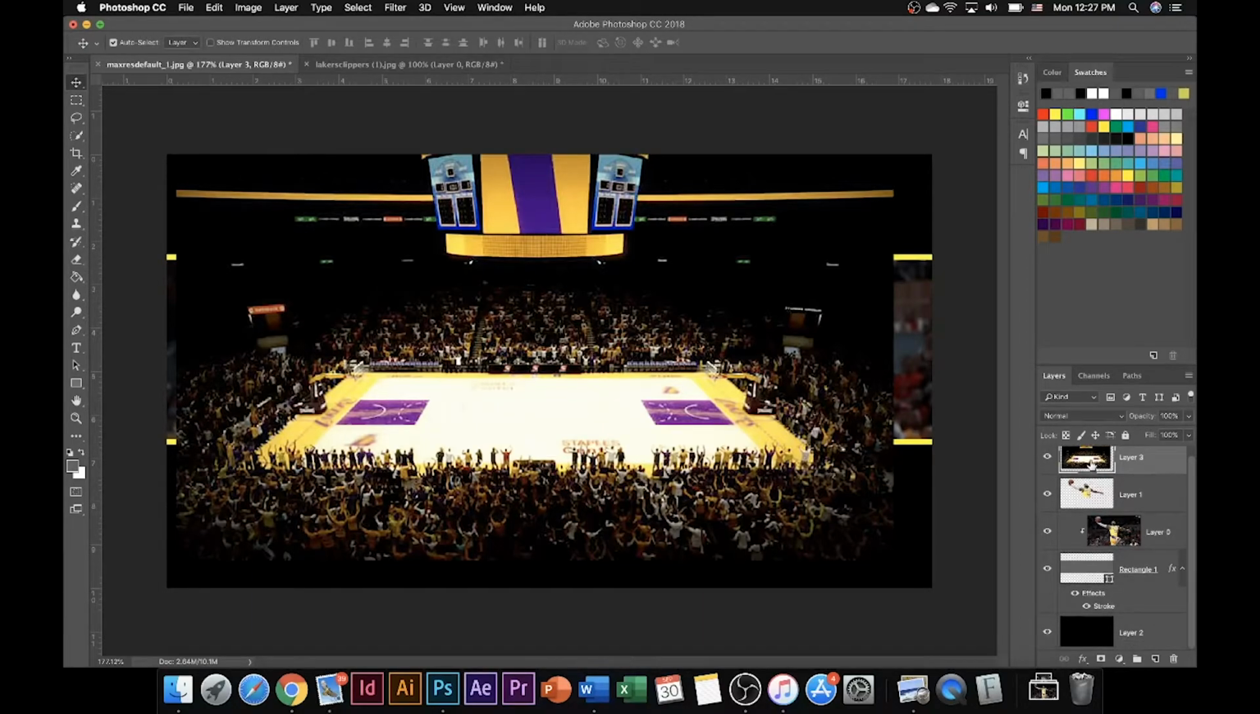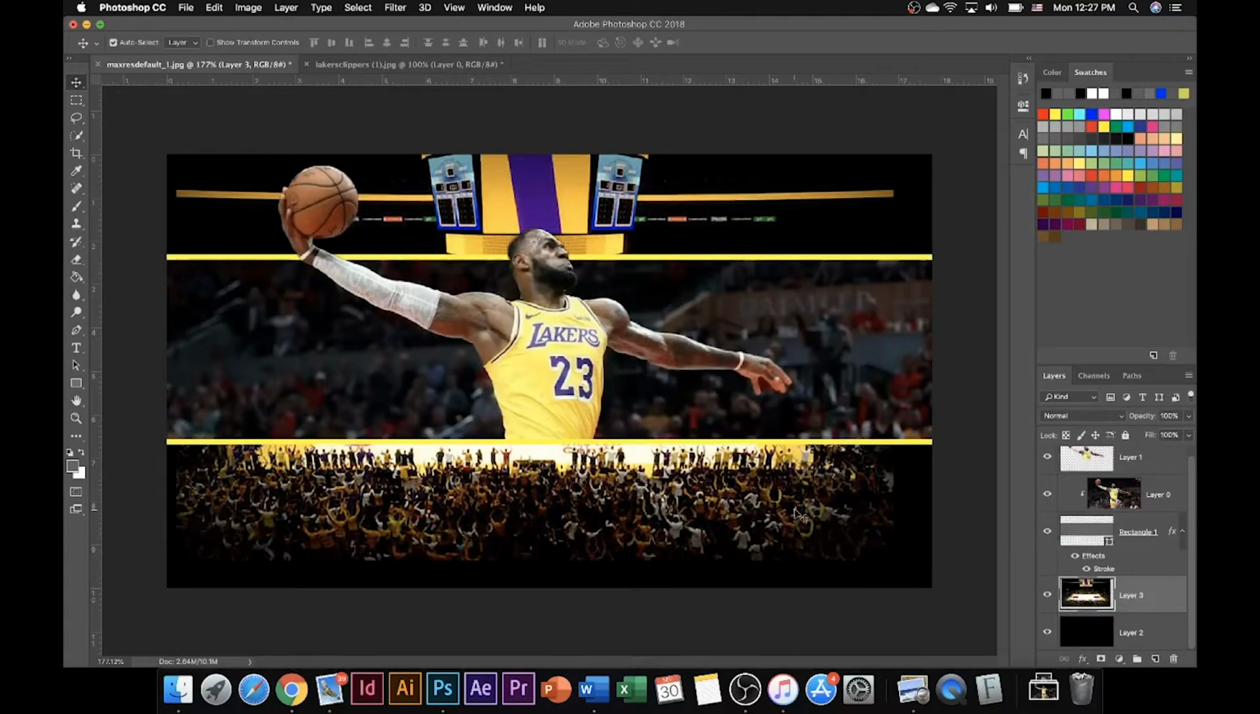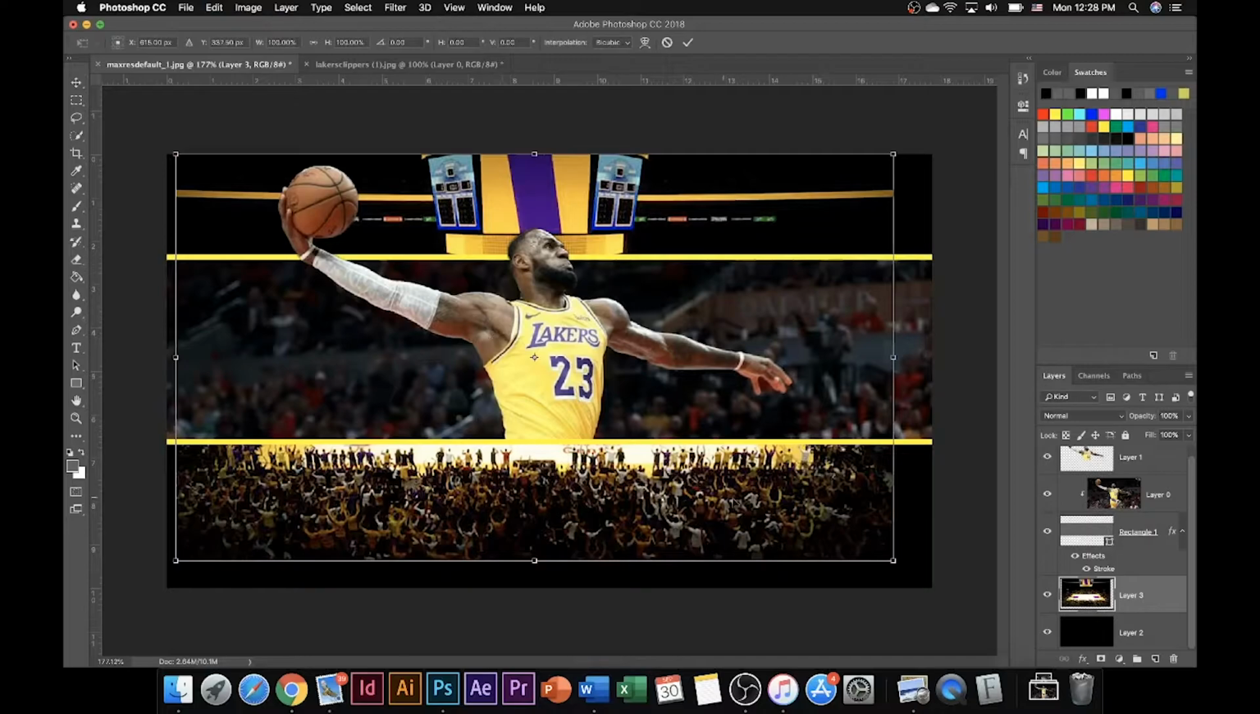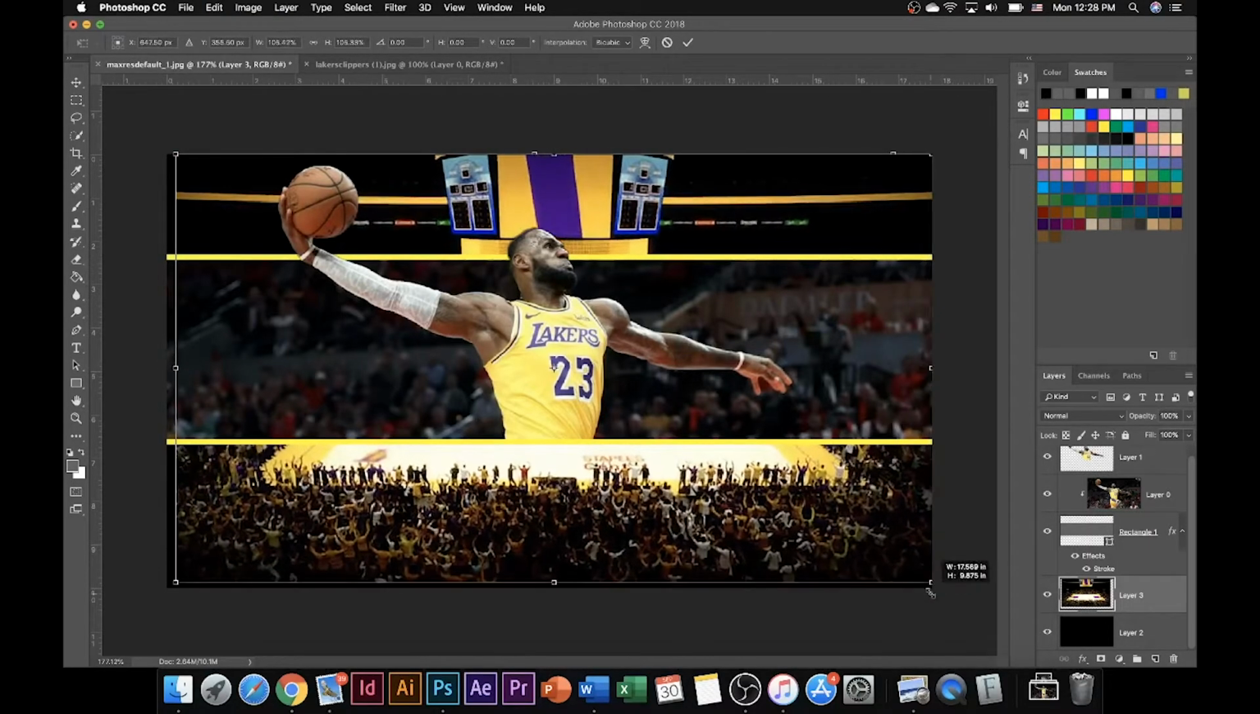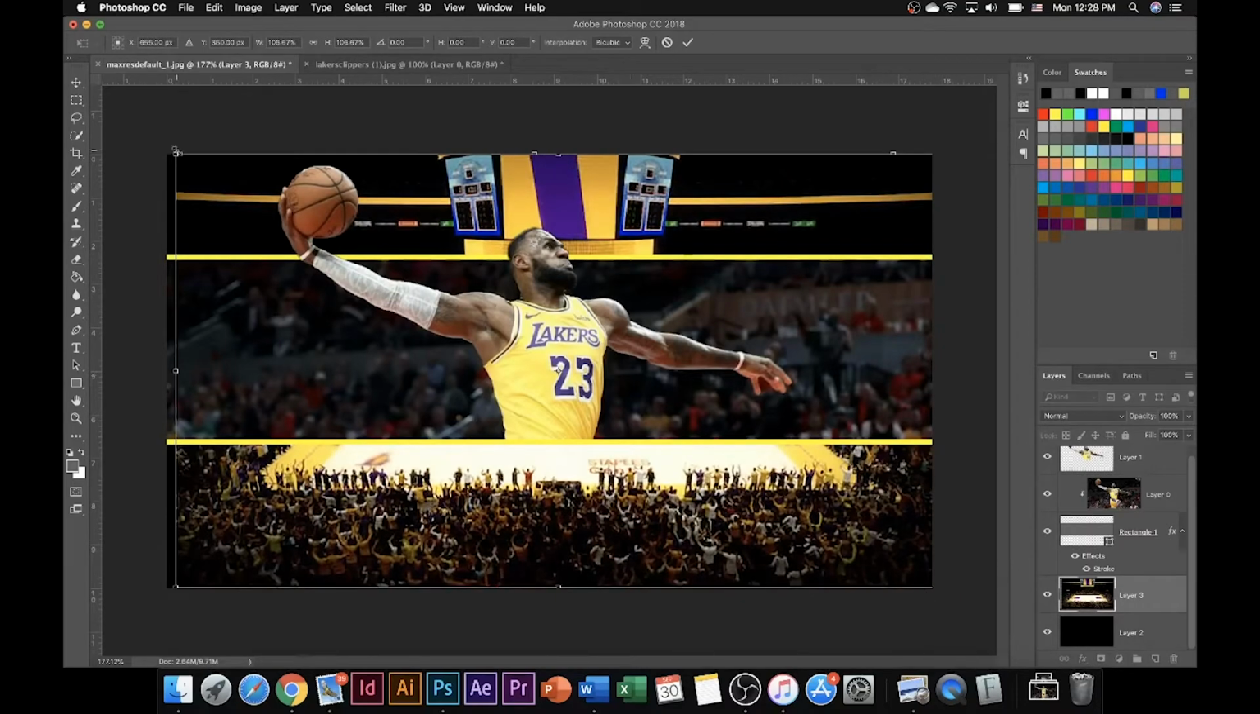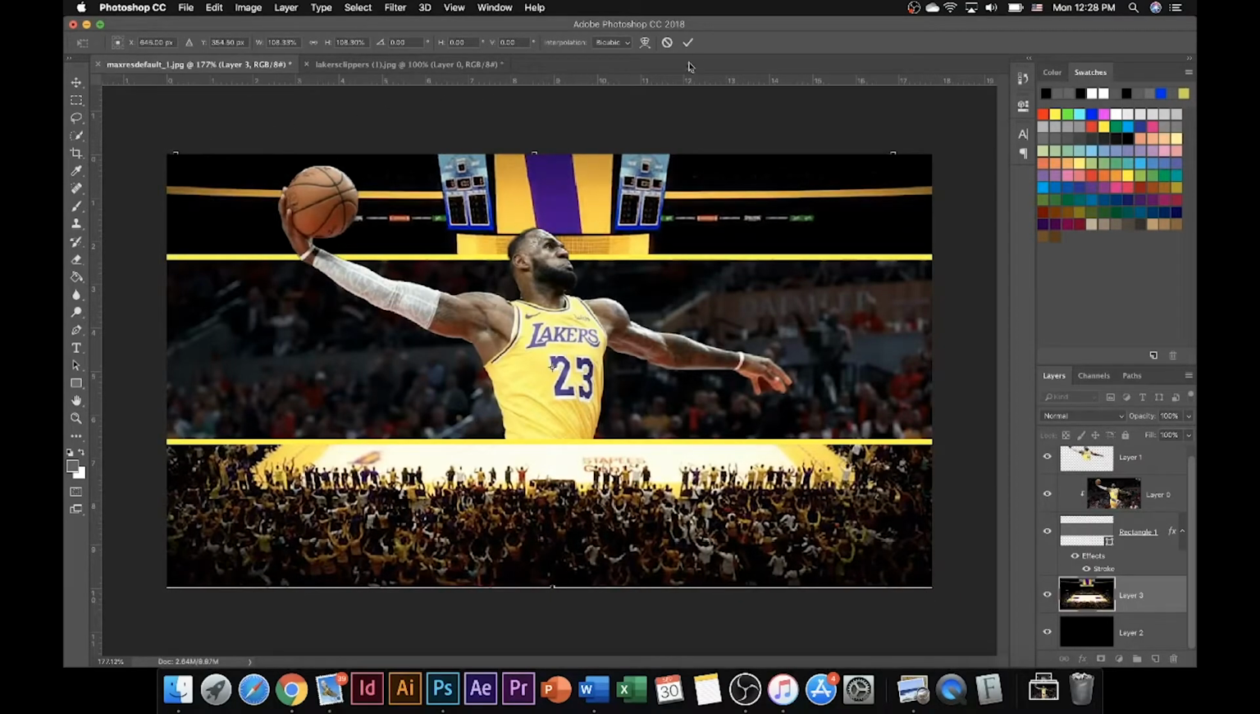This needs to be below your rectangle 1 layer, so it gives you this background illusion. Also, as you can see, the background is not large enough, so you need to press Command T. And once you've pressed Command T, make sure that you're holding Shift and stretch the image out to where it fits the entire portion.